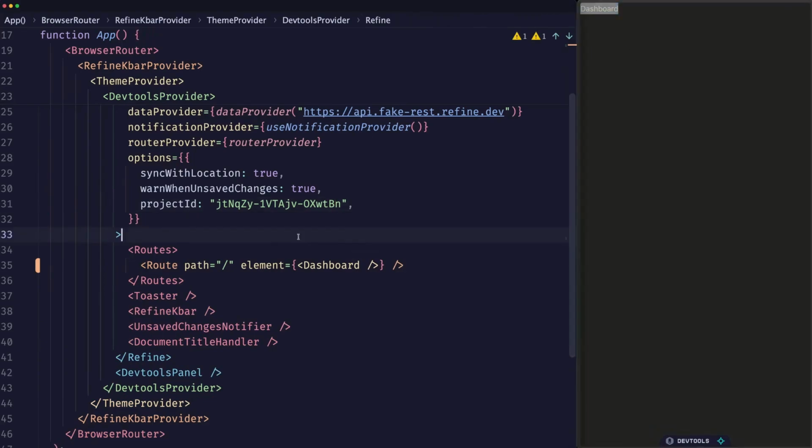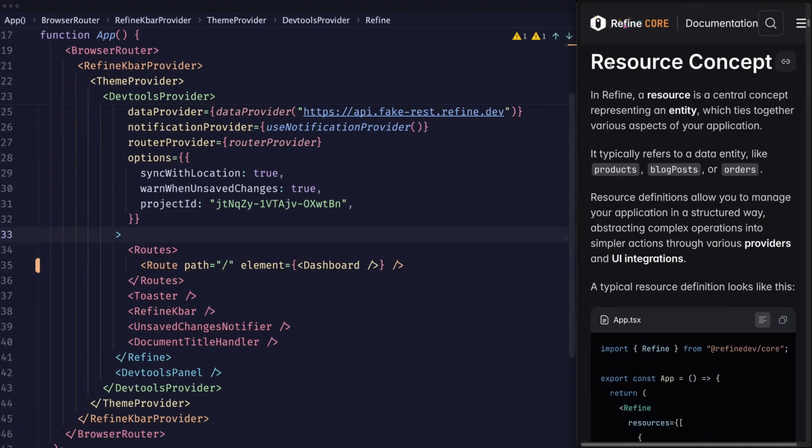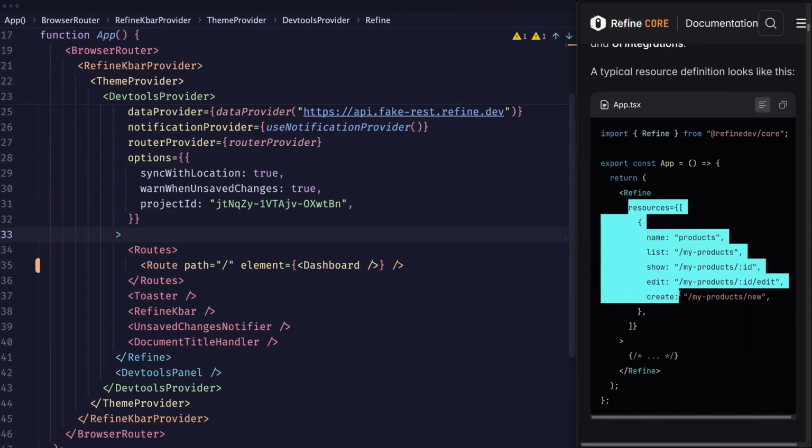It's a self-closing component. And if you save it, immediately you'll be able to see an empty piece of text that says dashboard. Now, alongside just setting up the route, I also want to quickly dive into the concept of the resources. In Refine, a resource is a central concept representing an entity, which ties together different aspects of your application. It typically refers to a data entity like products, blog posts, or orders. In our case, it's going to refer to different classes, subjects, students, and so on.